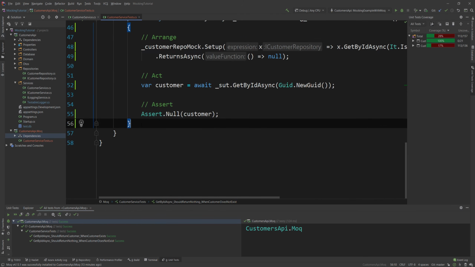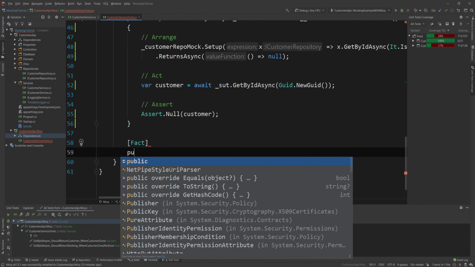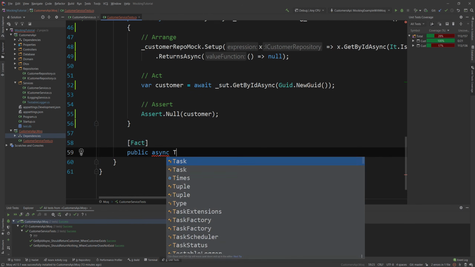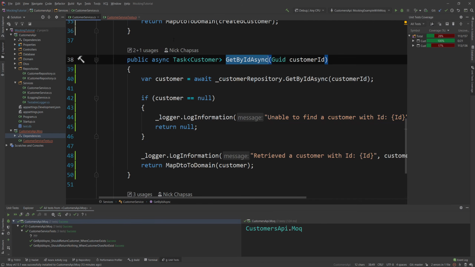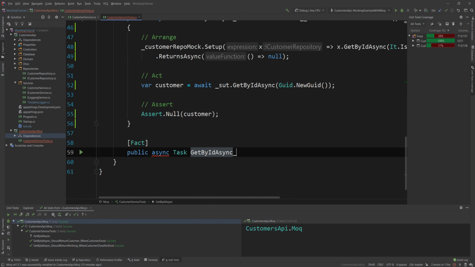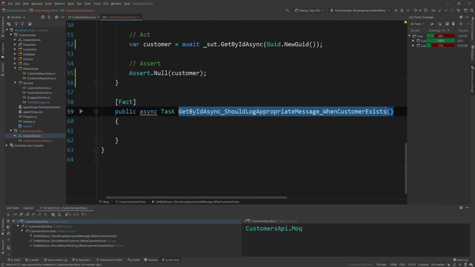It's actually quite simple. So I'm going to create a new fact here, and that will be a public async task in the same way. And I'm gonna use the same method, get by ID async, and I'm gonna say should log appropriate message when customer exists. It's a long name, but I prefer long names because they're very descriptive and I don't need to leave comments, so that's why I'm using them.